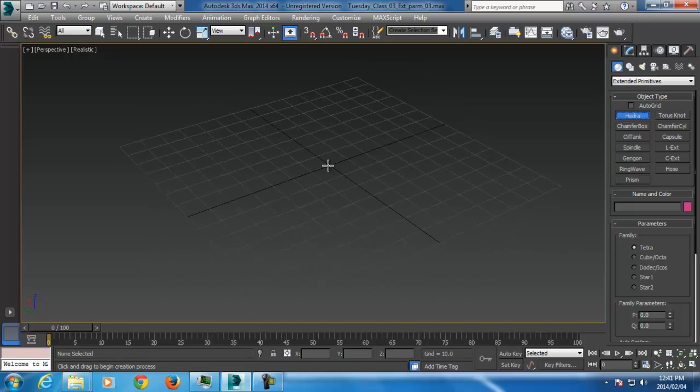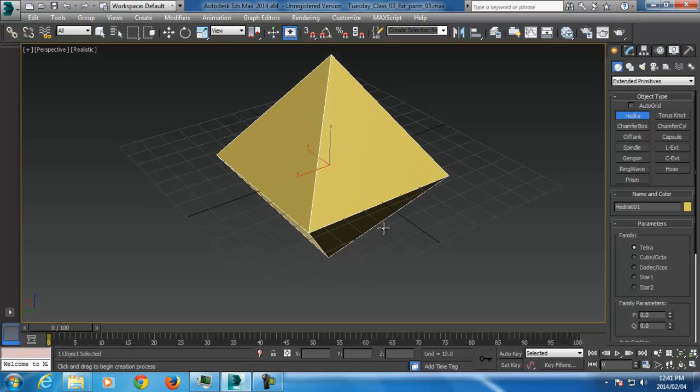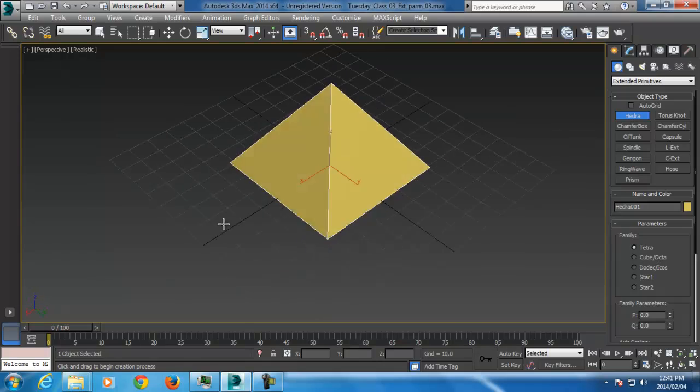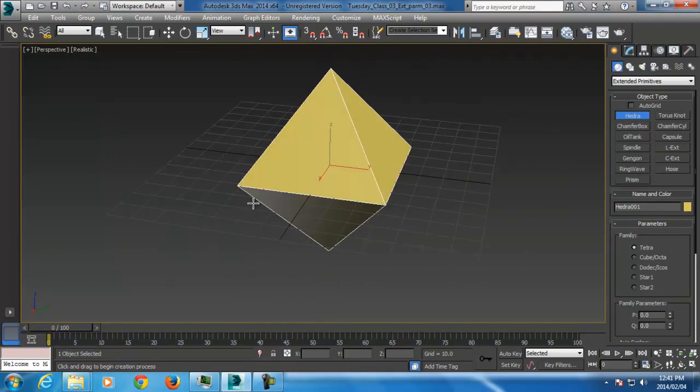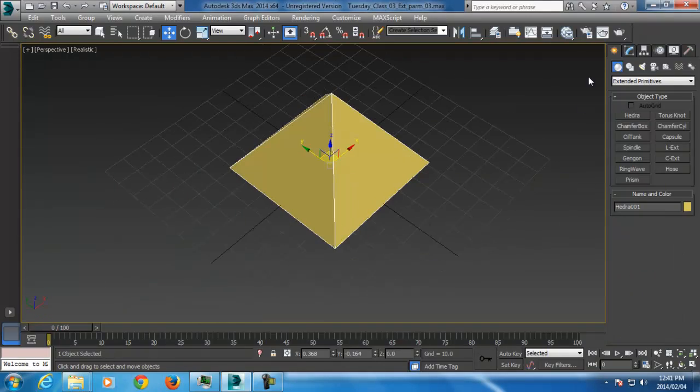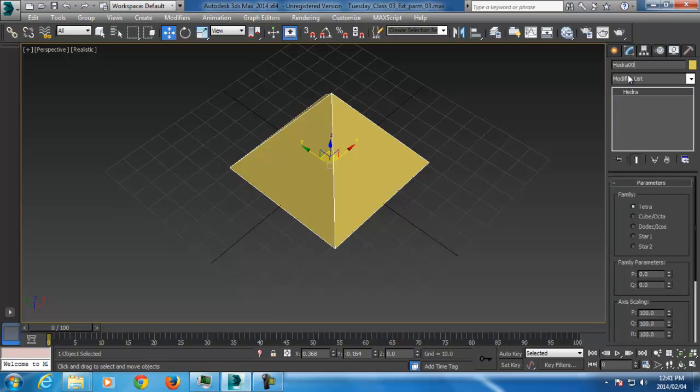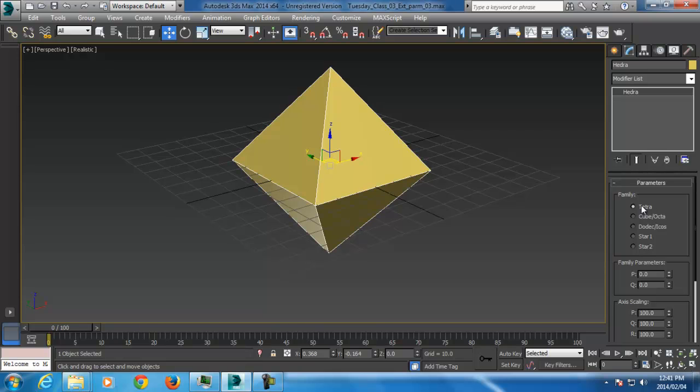Hedra is generally, if you're going to start a soccer ball and you don't want to do patch by patch like you should, the easiest way is to just create a hedra, and you'll notice it's just a simple shape, nothing special about it. Let's change the name to hedra 01. This is where the power of the hedra comes in. You can click on, by standard it is tetra, means 3 sides, cube.